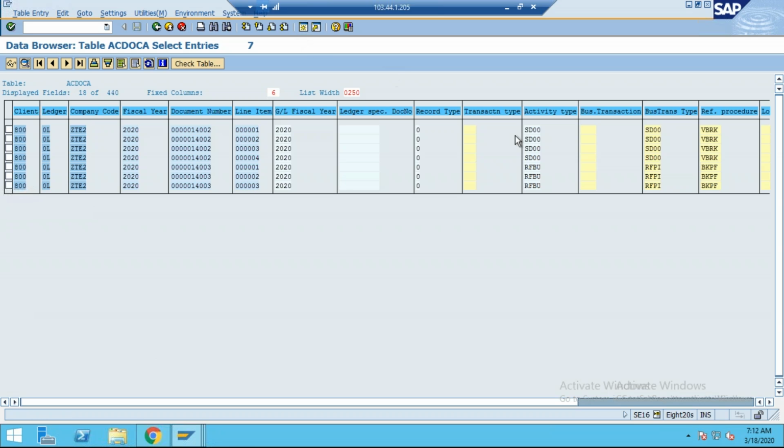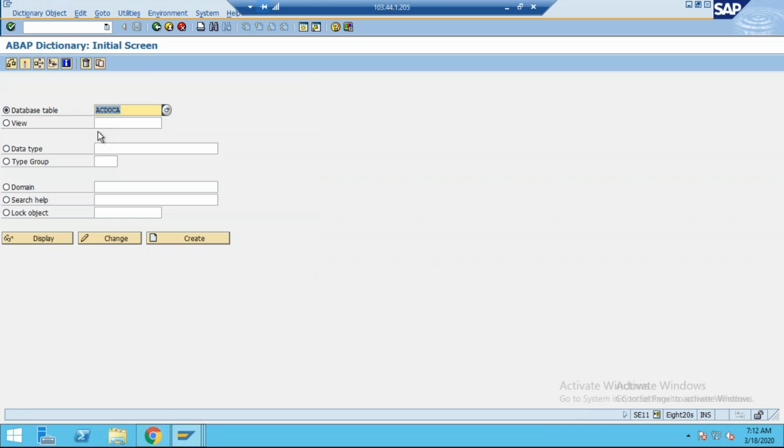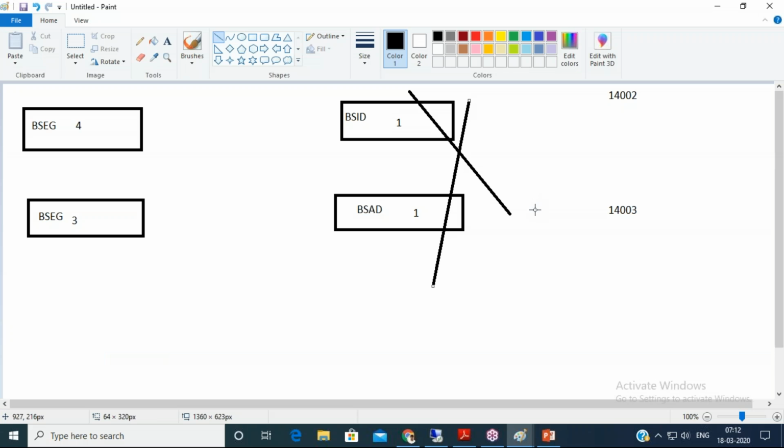For this, no update in the BSID and BSAD. This is the old table, right? Check the status. So I'm getting one message, generated DDL views, or it is a CDS view. So these particular tables are not deleted. They are there in the system, but not deleted. We converted these tables into view tables. And again, for that also we have logic. Why we converted these tables? Why can't we delete these two tables from the system?